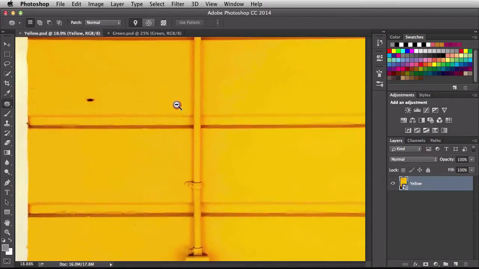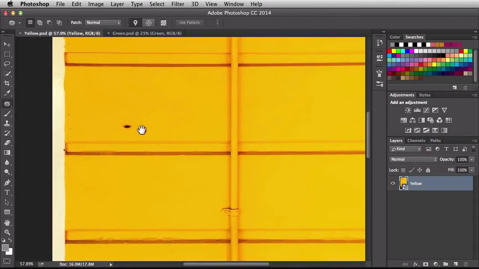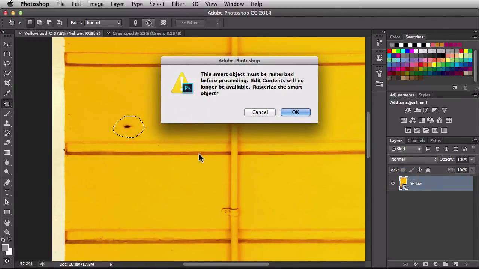I'm going to zoom in on this guy. And all I have to do is make a selection right in here. Now, I get this no symbol right here, and that's because I'm working with a smart object over here in the layers panel. All right, if I were to click and drag, I get this warning. Pretty much, if I hit OK, I'm going to rasterize my smart object. If I want to keep my smart object, I'm going to hit cancel.